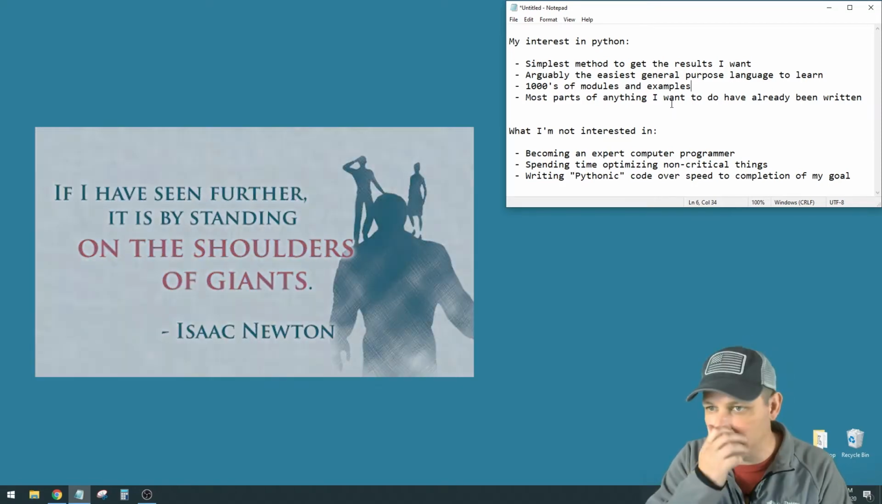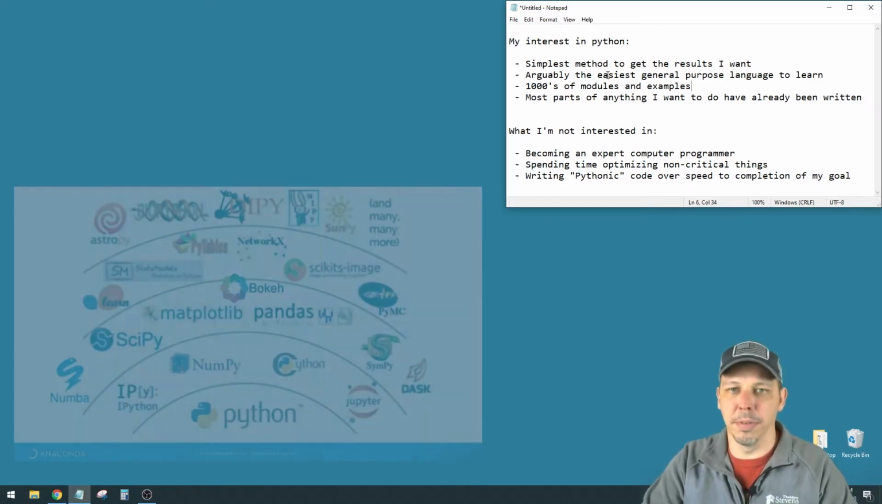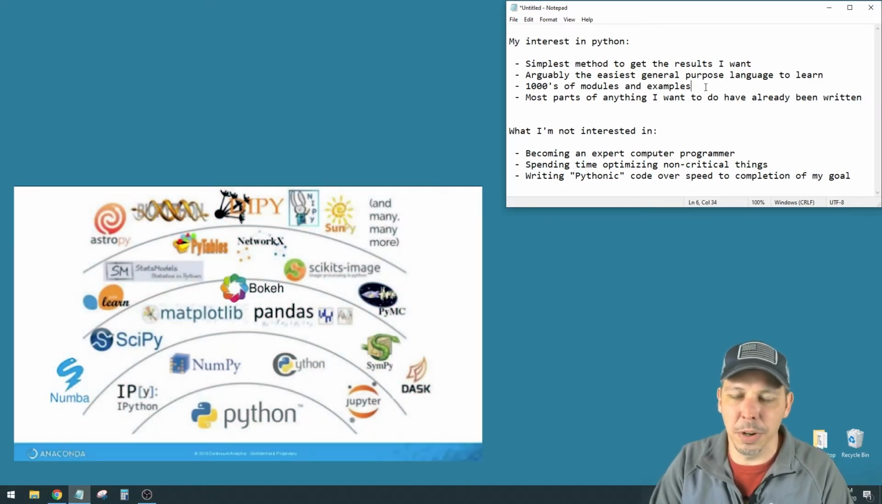Some of the newer languages like Rust or Golang, the newer ones that have been coming up, don't have anywhere near the breadth of modules and code that's already been written as there is for Python. C and C++ have probably more than Python, but Python has a huge library of stuff that's already been done for you.